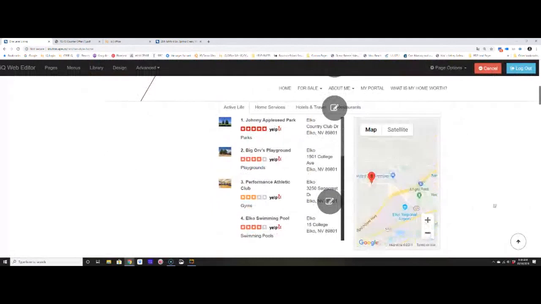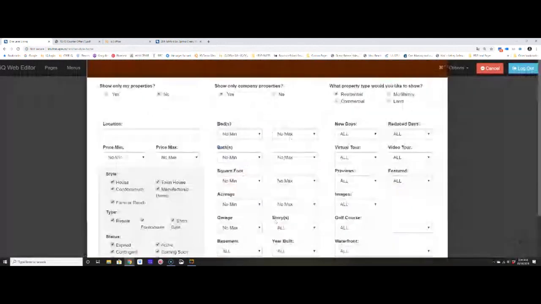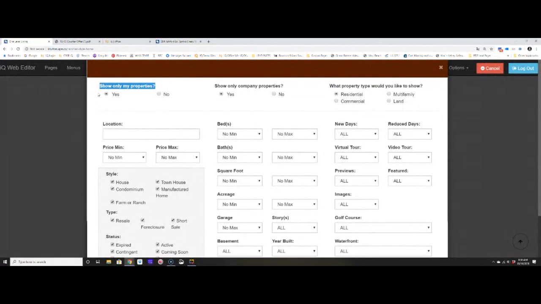And then I can edit the listings. So I'm going to click on the edit screen, and now I can choose to edit these listings. The first choice is, do I want to show only my properties? So I believe it was Mildred asked, can I use the same page? If you want to make a page that is only your listings, you're going to say yes here, and it's only going to show your listings. You can also choose to only show homes listed by your company if you would like, yes or no.